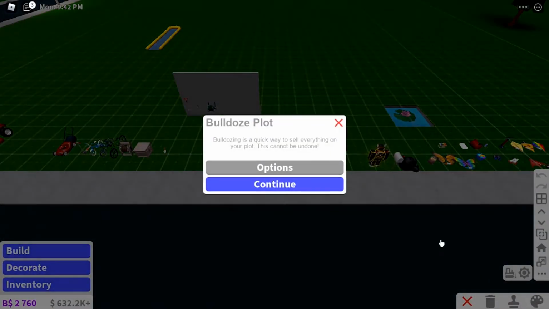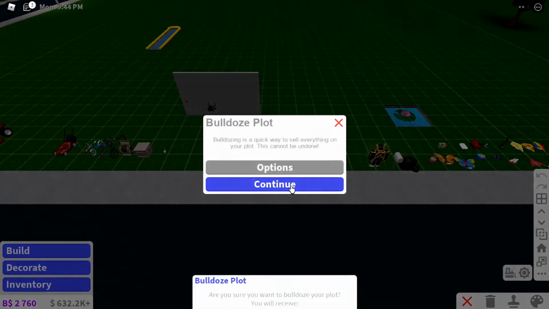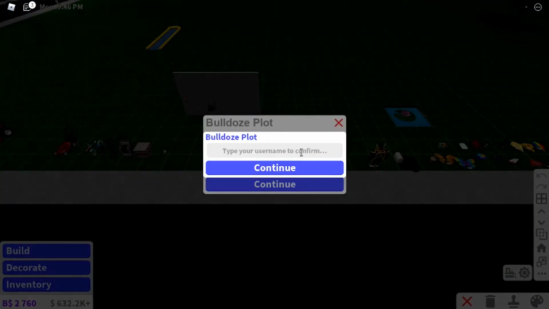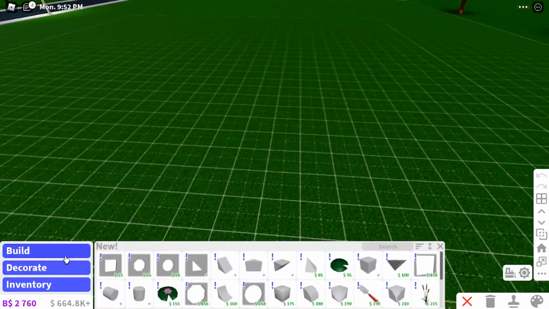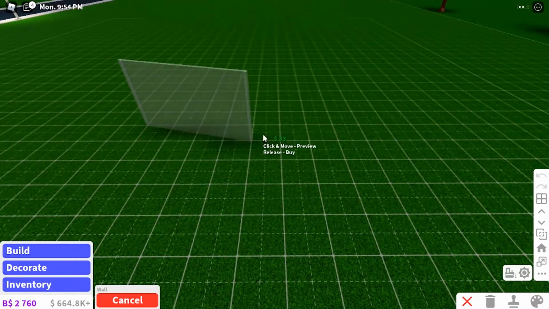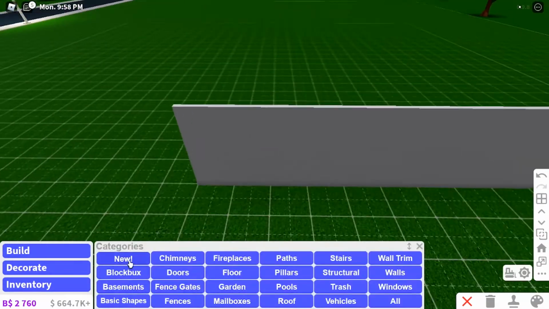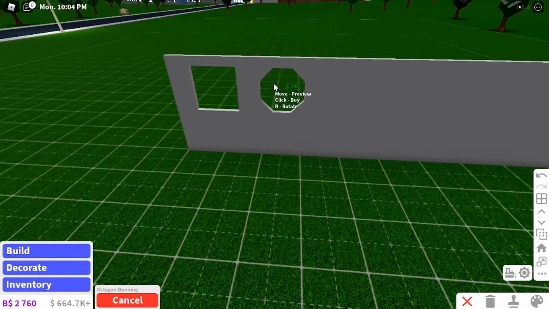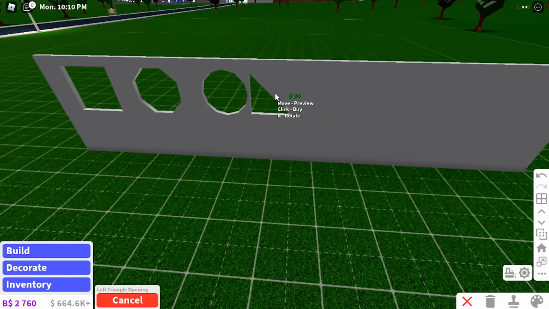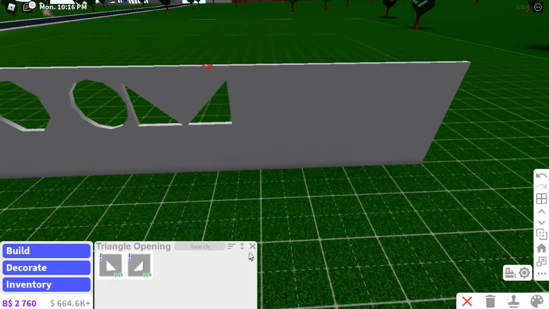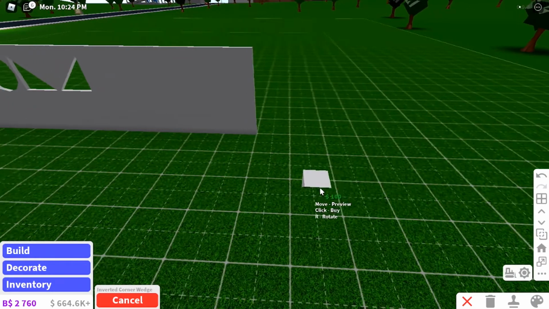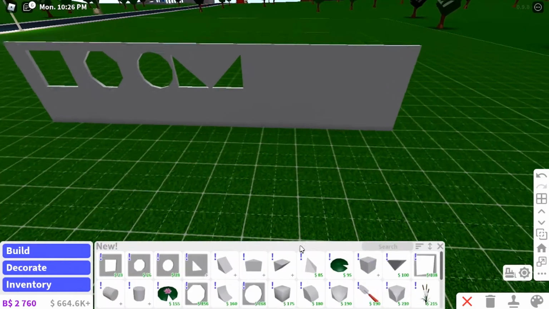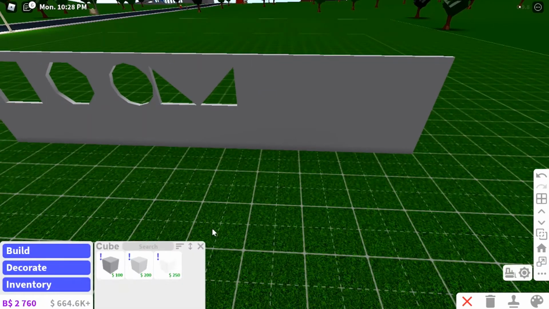Okay, guys, so this was the update from before, so I'm just gonna bulldoze this plot. So let's do this. Okay, so let's go into the build category first. So first things first, let's place down a wall. I'm just gonna fast forward this, guys. Guys, no, there's some stuff that was from last update, so yeah.